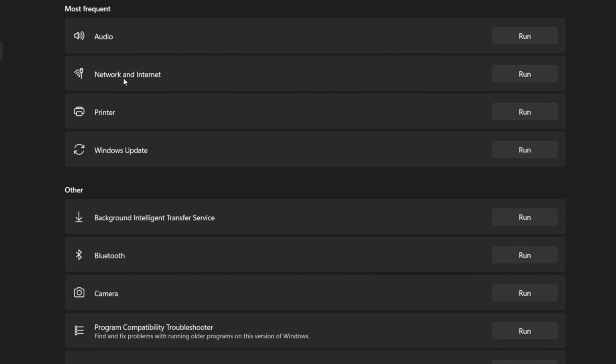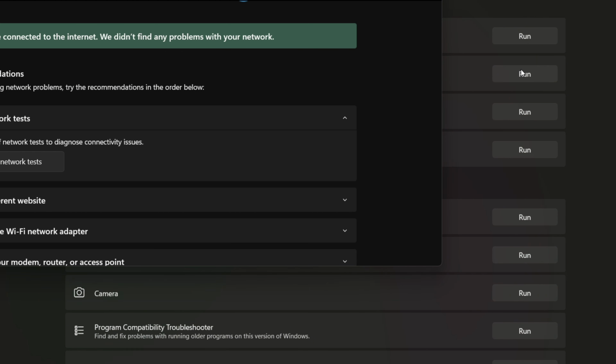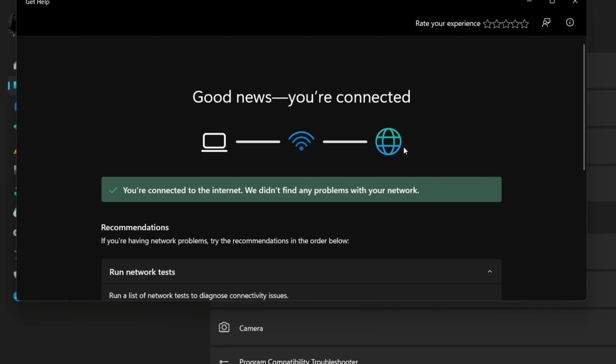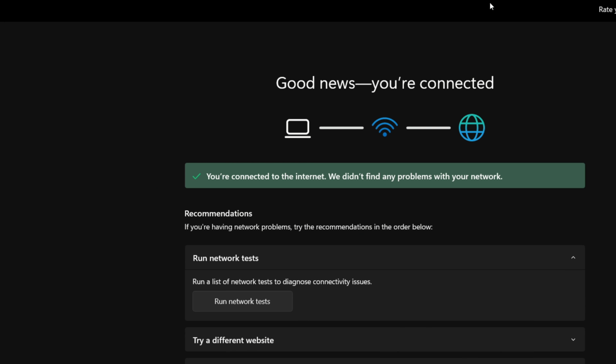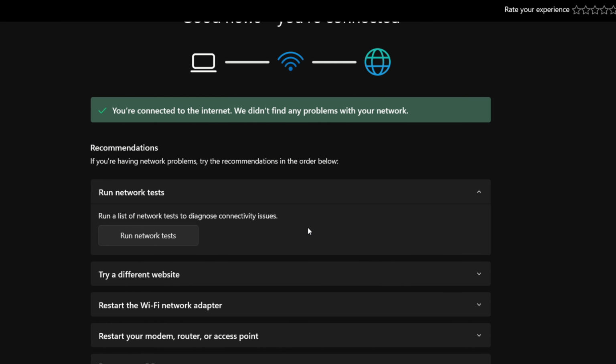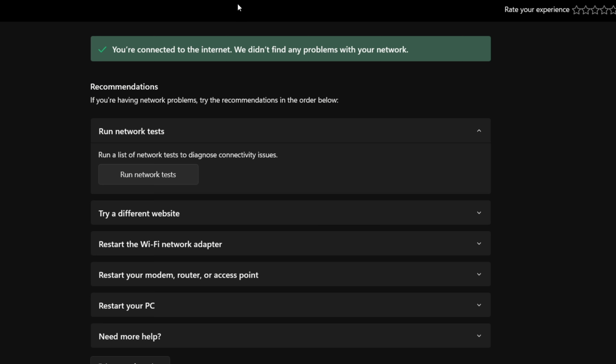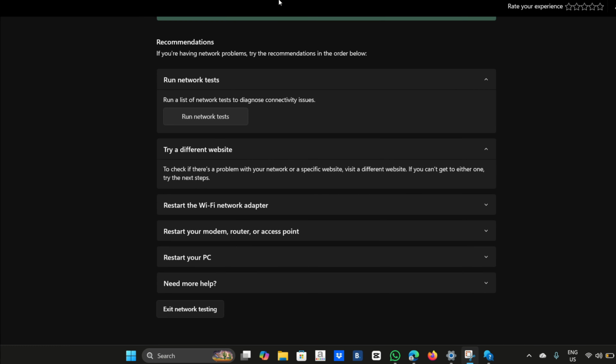So in here, click on network and internet and run the troubleshooter and follow the on-screen instructions. So it will give you an option to fix the issue. So if this doesn't work, you can try the other option.